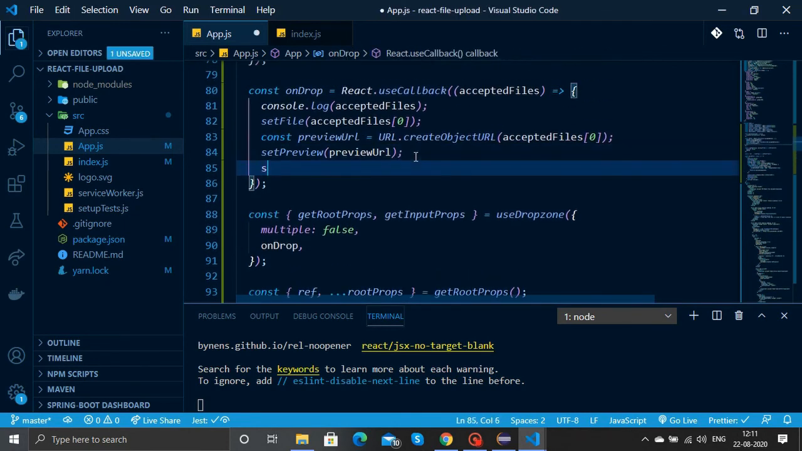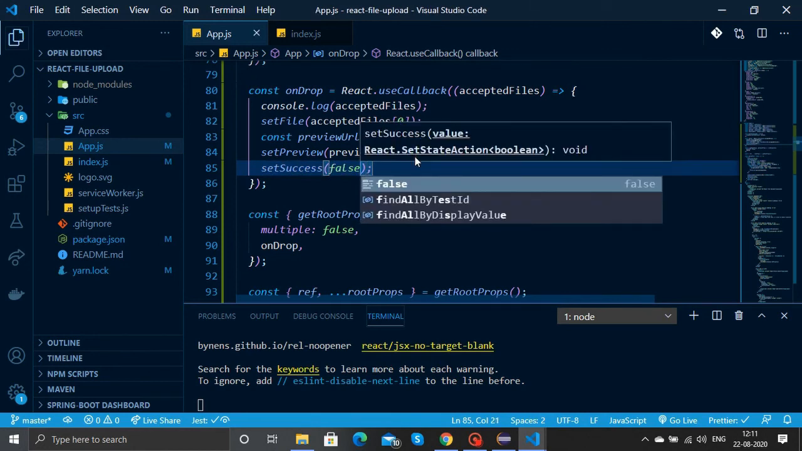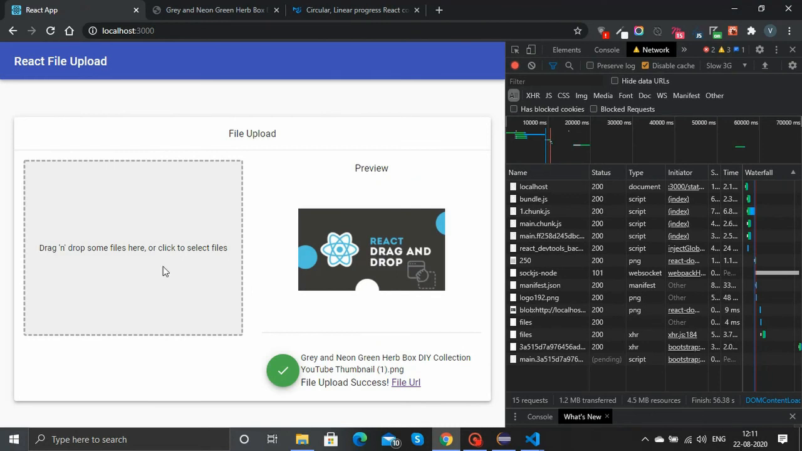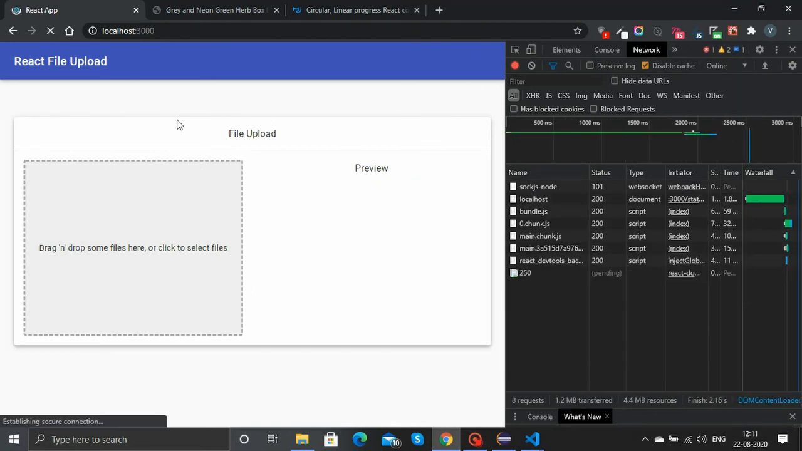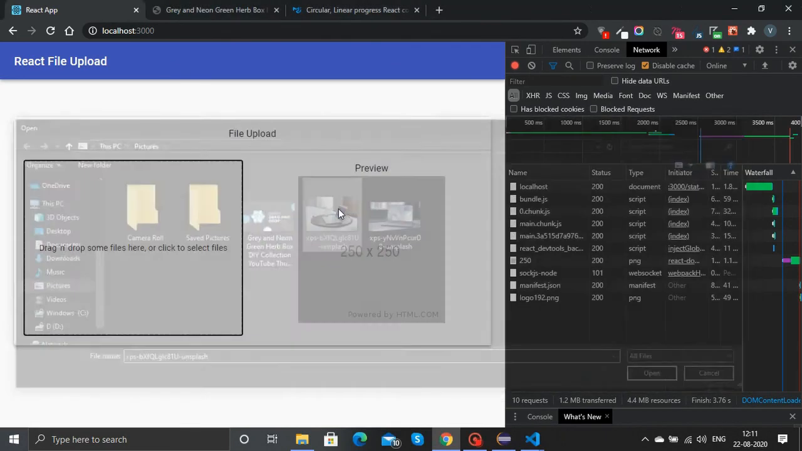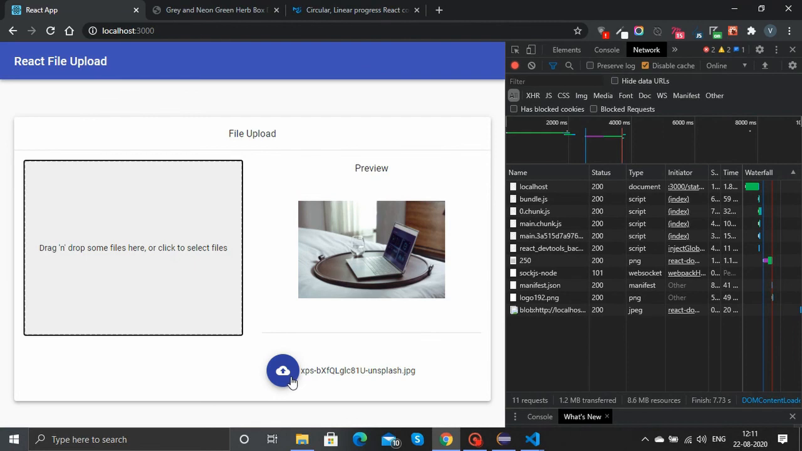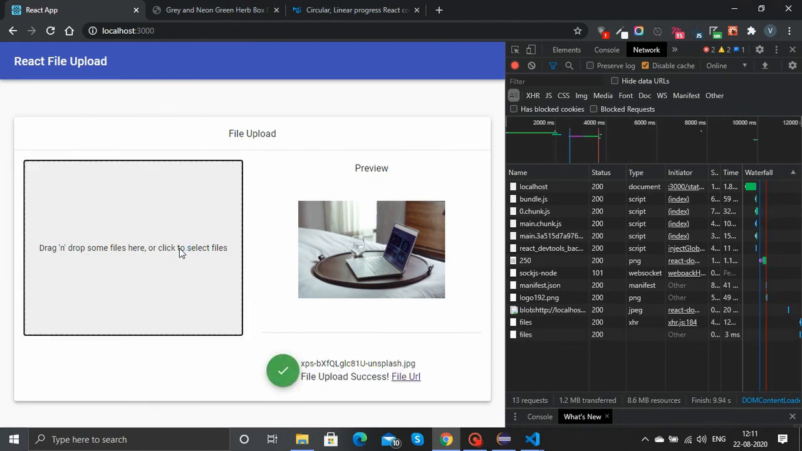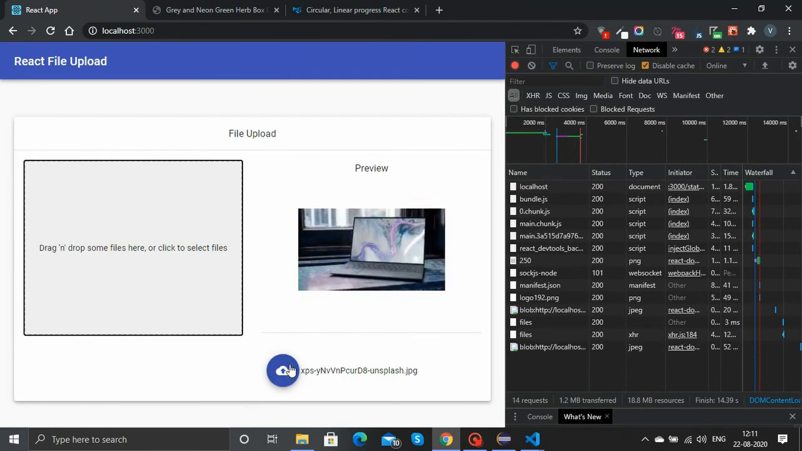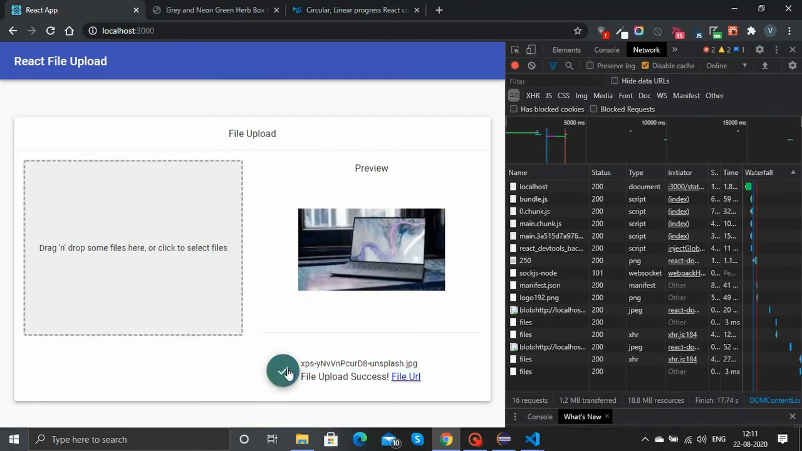We can actually set success to false once the onDrop callback is called, because we are loading a new file now. So let's go into the preview. Let's select a file and upload it. Let's select another file. Now the success is gone and we get the older upload button.